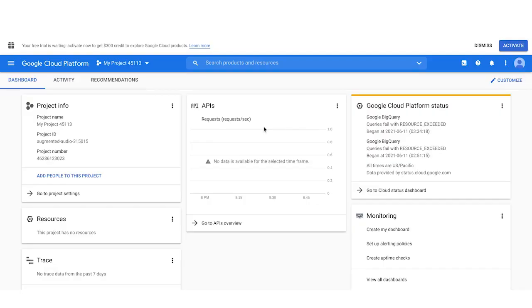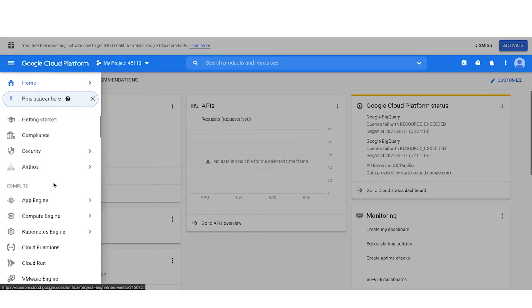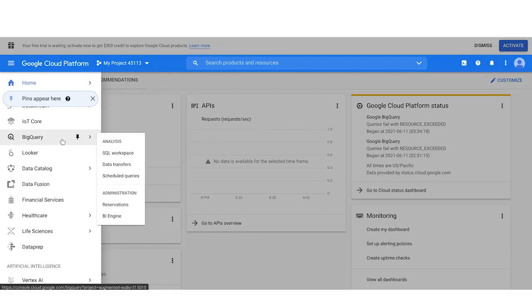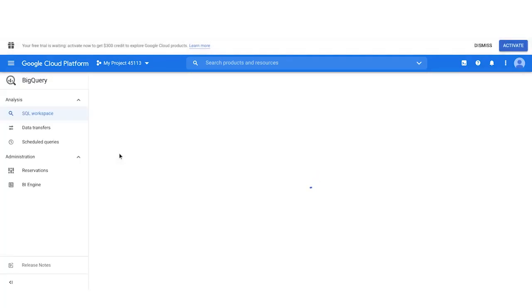To begin, go to the BigQuery landing page. Then, log into the account you created earlier. To navigate to the SQL workspace, select the menu on the left side of the screen and scroll down to the Big Data header. Then, hover over the BigQuery label and click SQL Workspace from the dropdown.